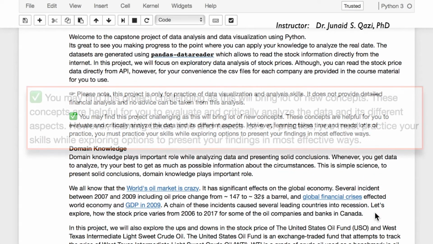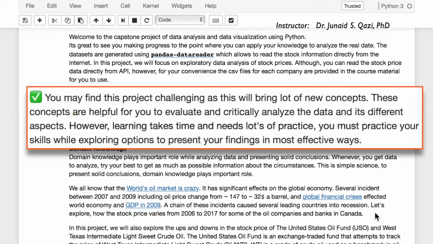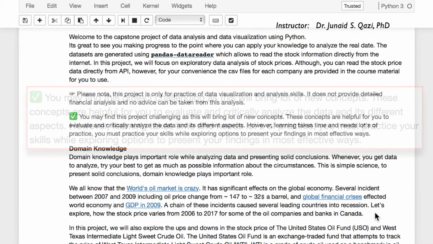You may find this project challenging, as this will bring lots of new concepts. These concepts are helpful for you to evaluate and critically analyze the data and its different aspects. However, learning takes time and needs lots of practice. You must practice your skills while exploring options to present your findings in the most effective ways.